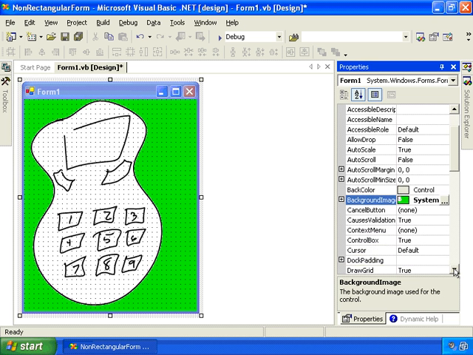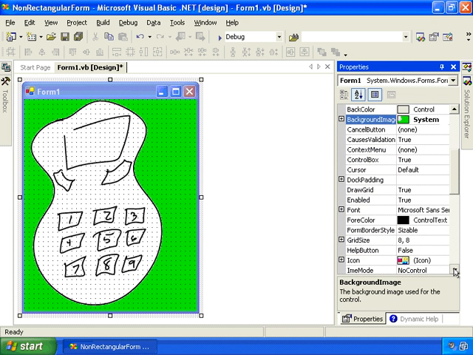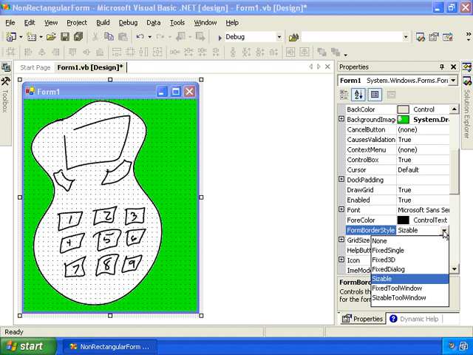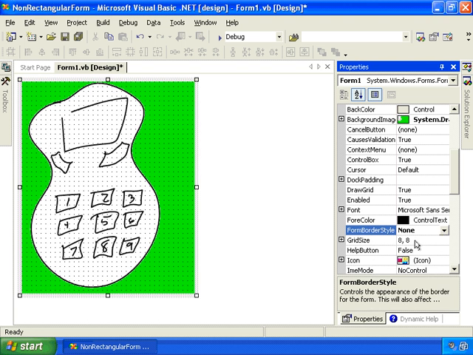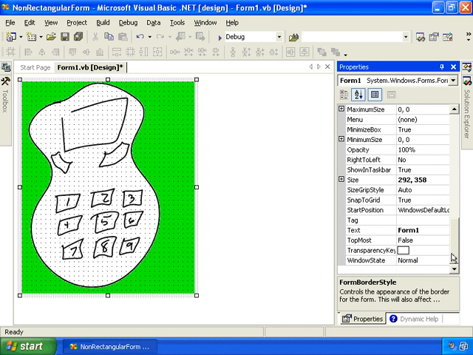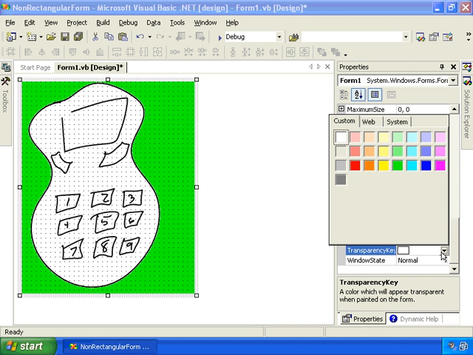Non-rectangular forms typically have their own method for moving, resizing, and shutting down, so we're going to set the form border style property of our form to none. Finally, we're going to set the transparency key property of our form to the same bright green that is the background of our bitmap image.